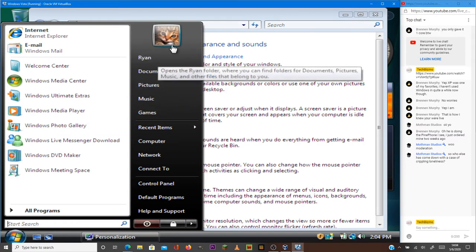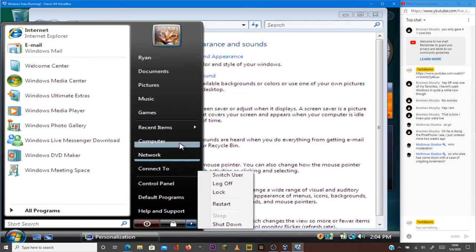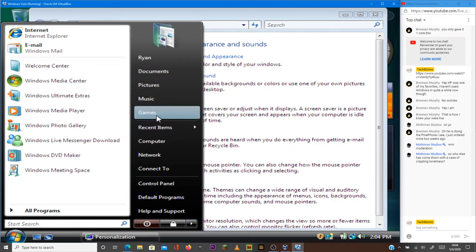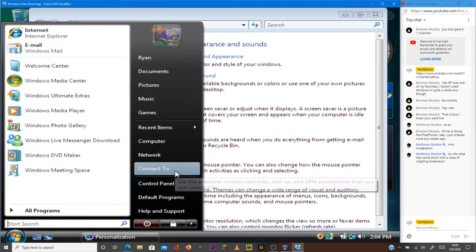You can see this looks pretty much the same as it did in 7, except just a little bit different. Got a bunch of your directories down here, as well as games. I love your dedicated games button down here. I seriously wish that Microsoft hadn't gotten rid of this style start menu.